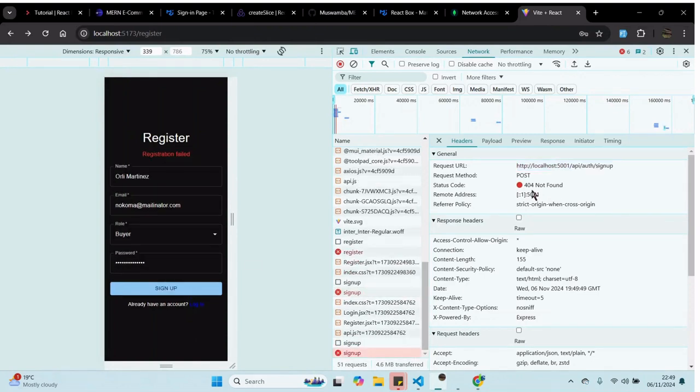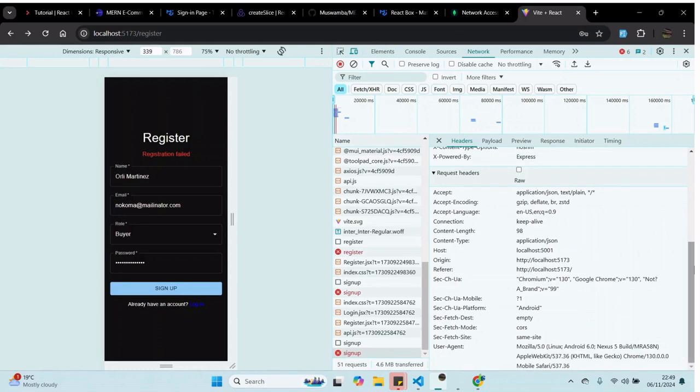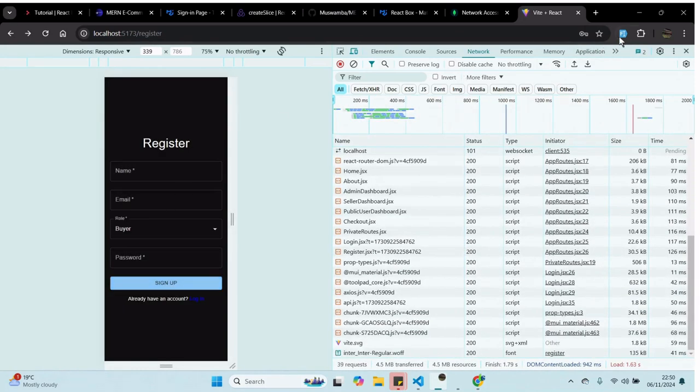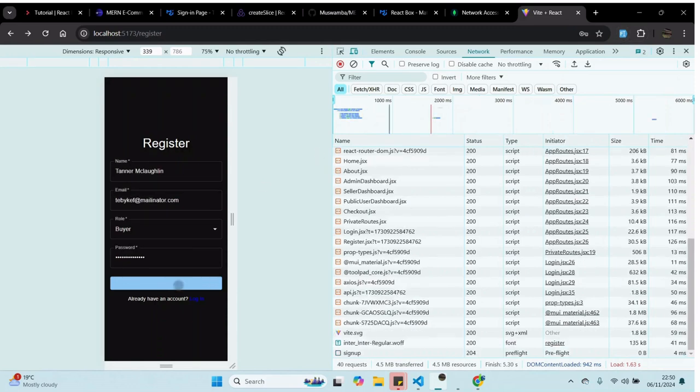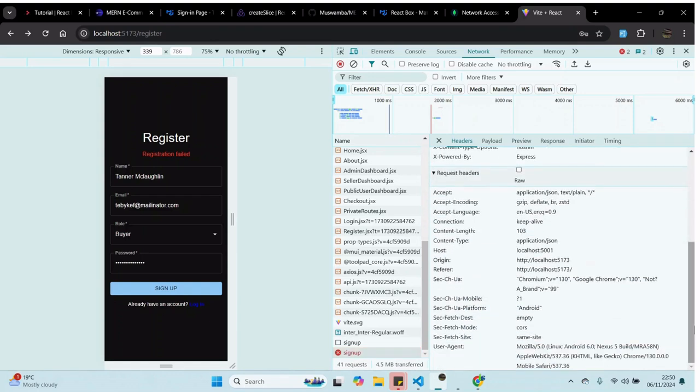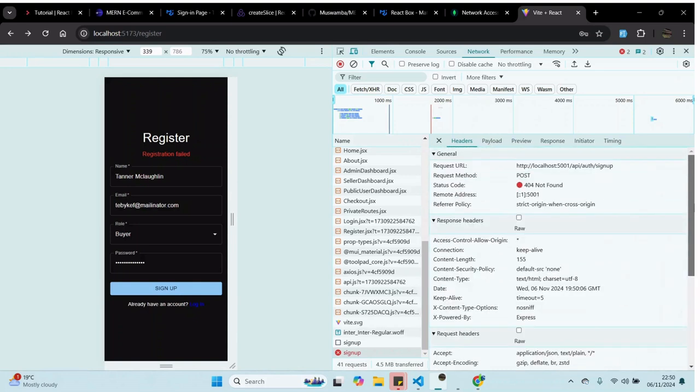What is the error again? 404. Let's try to reload. So this is how you debug issues when you are developing. We get another error again, 404, but this time that one was gone. 404 not found.